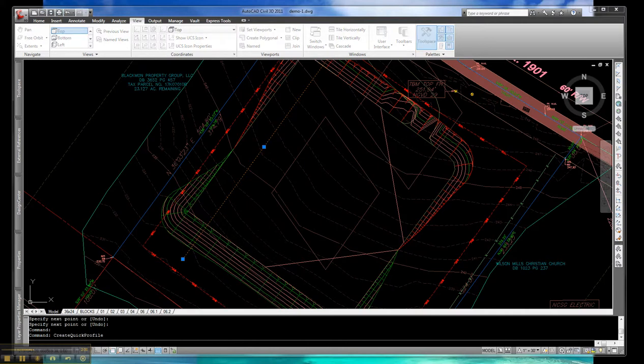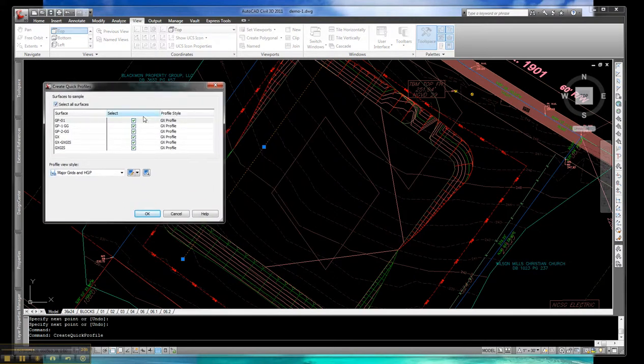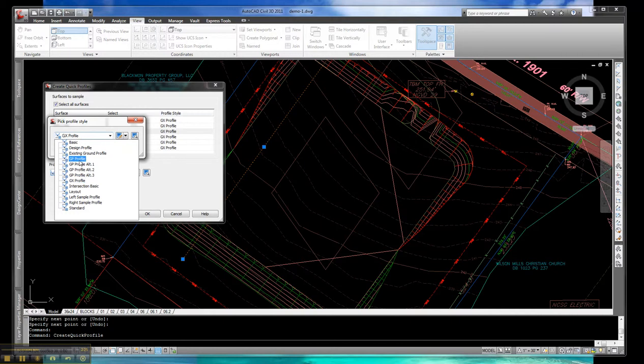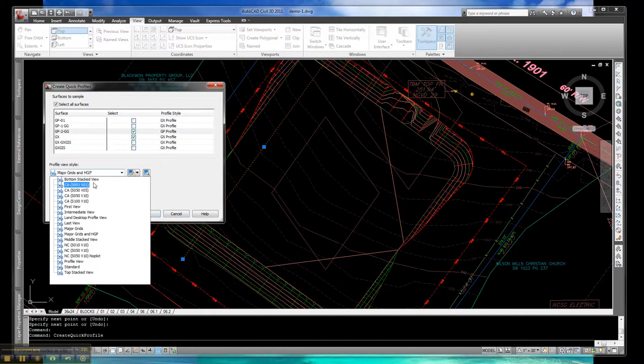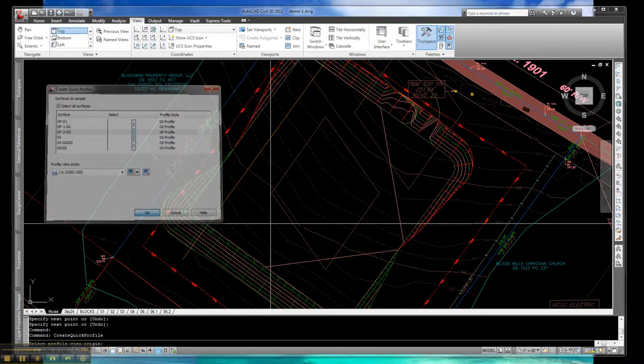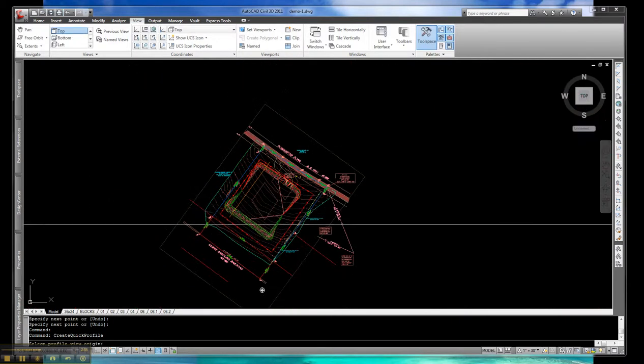Okay? Dialog box comes up. I can show whichever profiles are pertinent. In this case, I'm going to show the profile that I'd created, and I'll turn everything else off. Okay? Select my styles. Alright, let's just put this off to the right here.